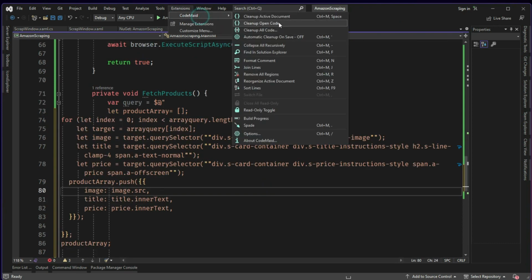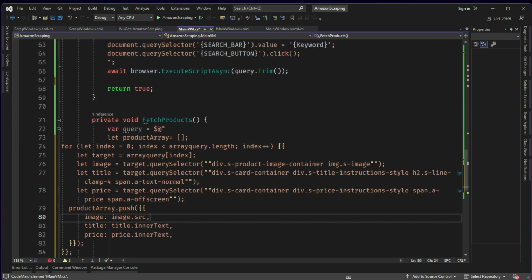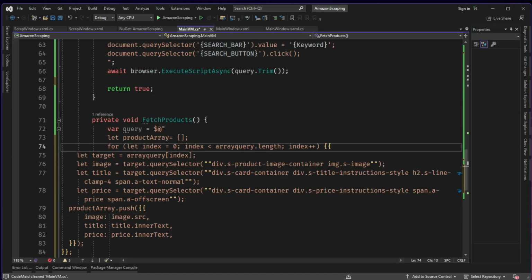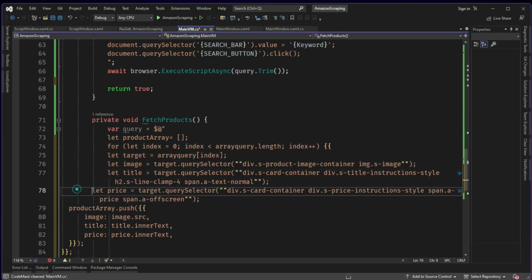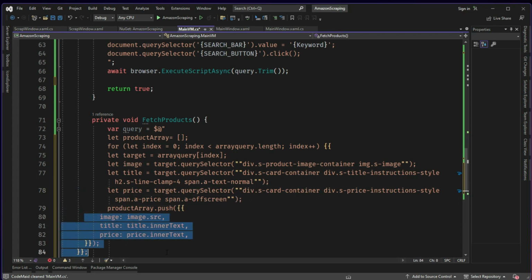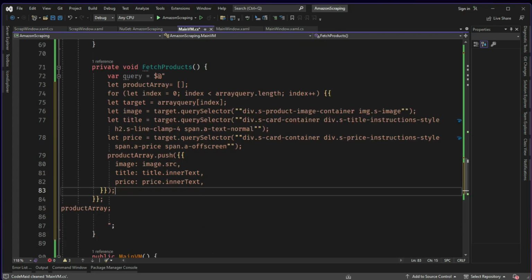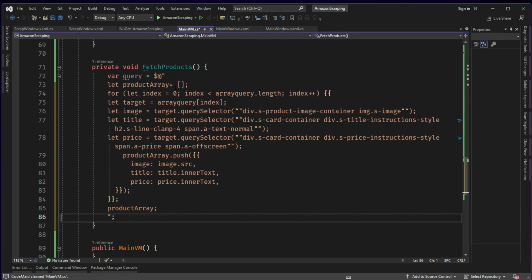Let me do one more cleanup. It's not working, it's totally fine. I thought it would format my page. Nope, not happening. Okay, there we go. Now we have a product array.